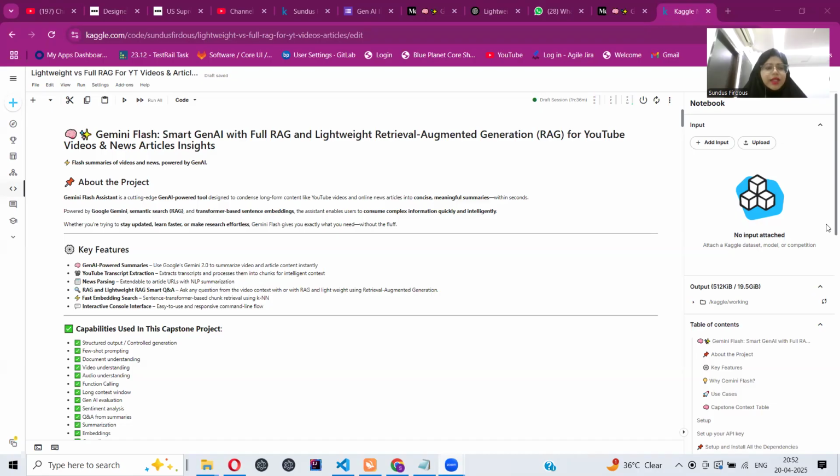Today I am presenting a GenAI project on Gemini Flash Smart GenAI with full RAG and lightweight Retrieval Augmented Generation (RAG) for YouTube videos and news article insights. So here is about the project.